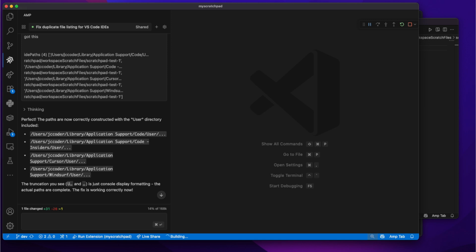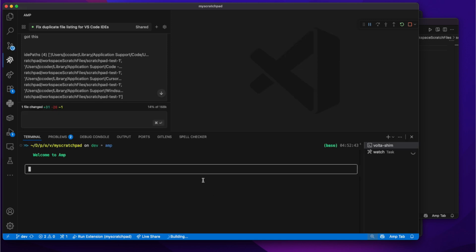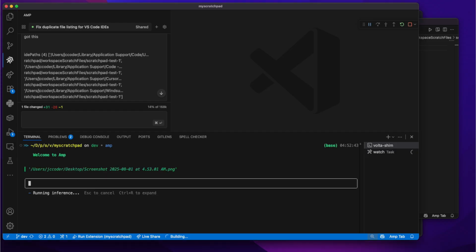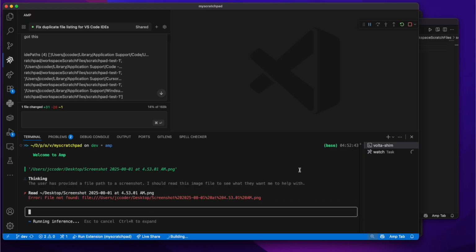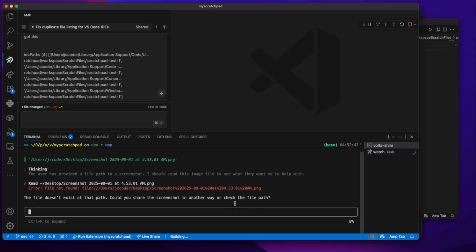And okay, let me drag that image into this box. Nice. Oops, stop. It says the file is not found. Okay, so the problem is, I don't know.